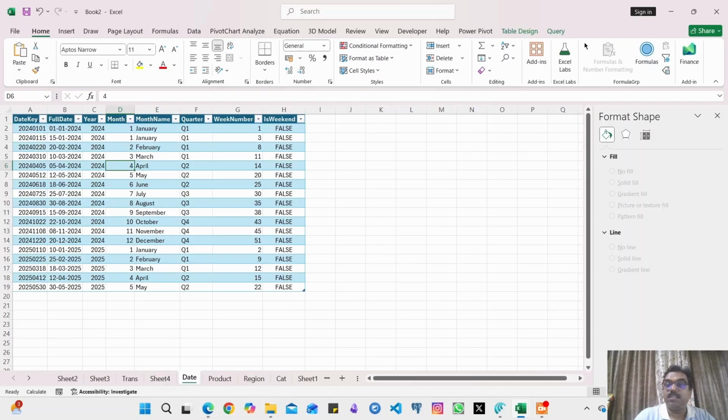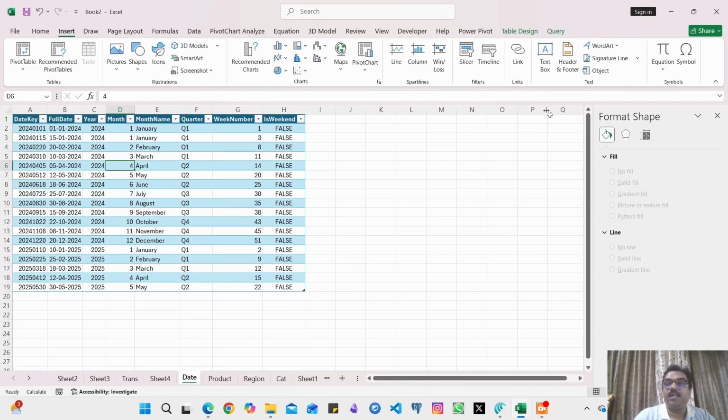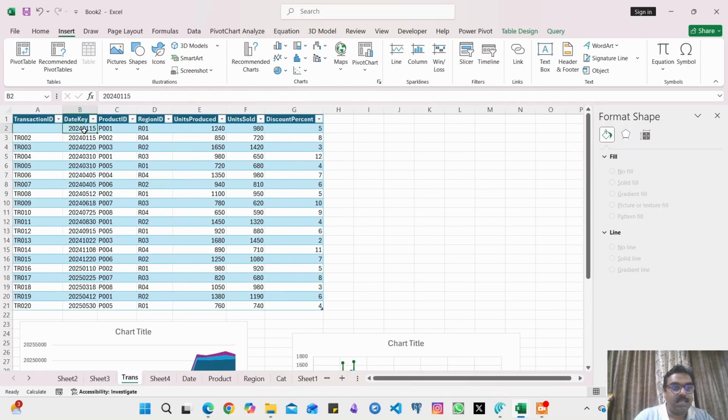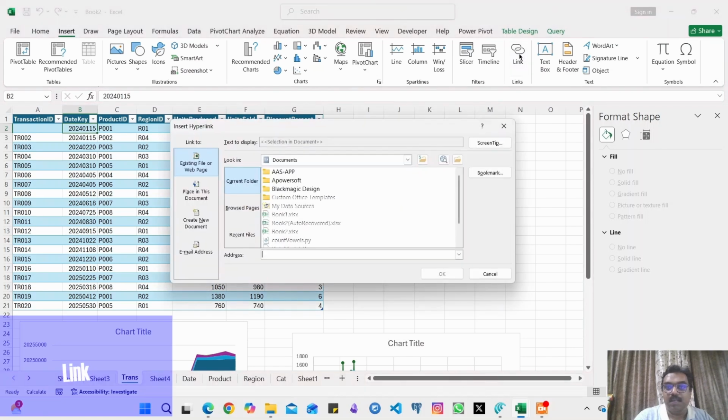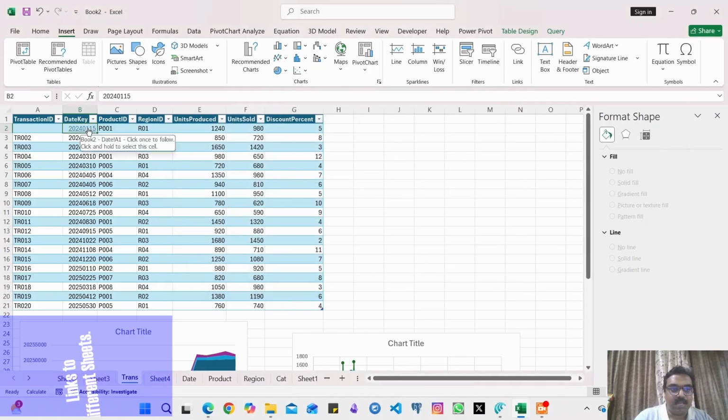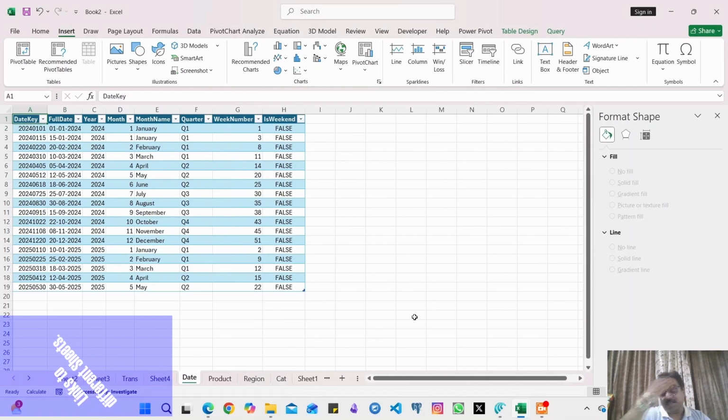So apart from this, in the insert, we can introduce links between files. For example, if I click on date key, then link, date key, the existing place in this document, then I should go and open it in the date key. So once I click on this date, this is how we can do a link.